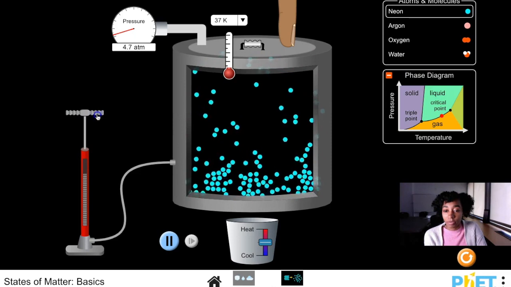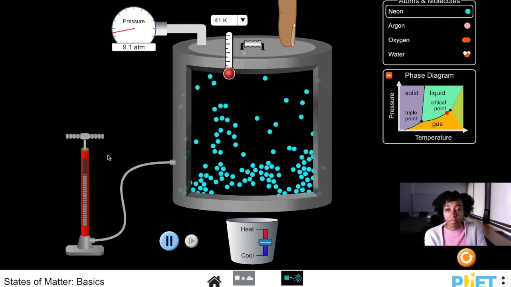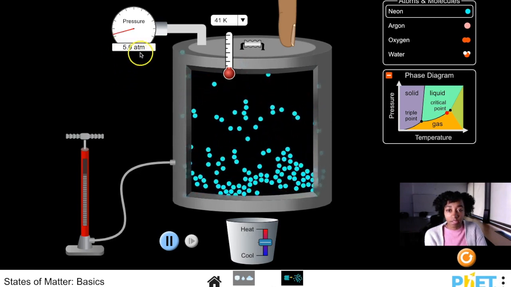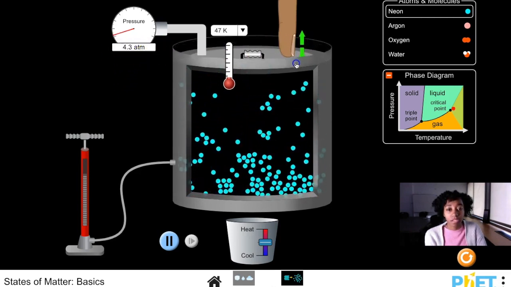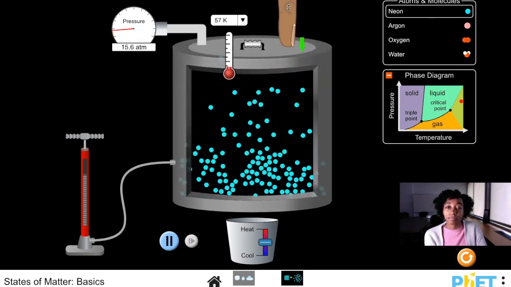On your left, we can increase the number of atoms or molecules that are present in the container, which, as you can see, has an effect on the pressure, and we can manually adjust the pressure by clicking and holding down on this finger here.